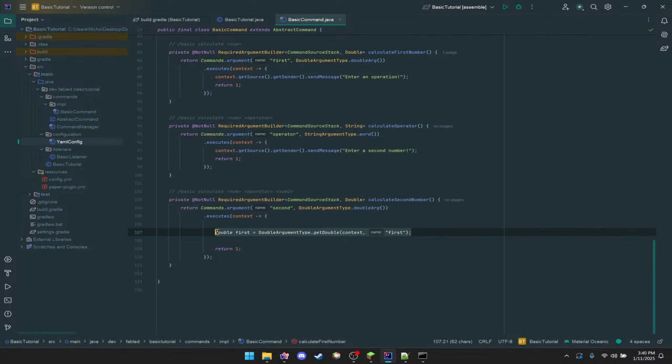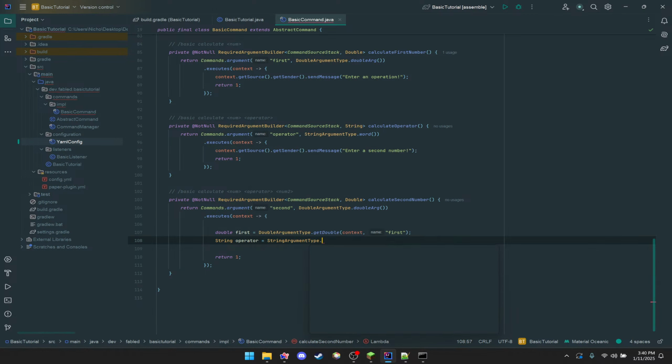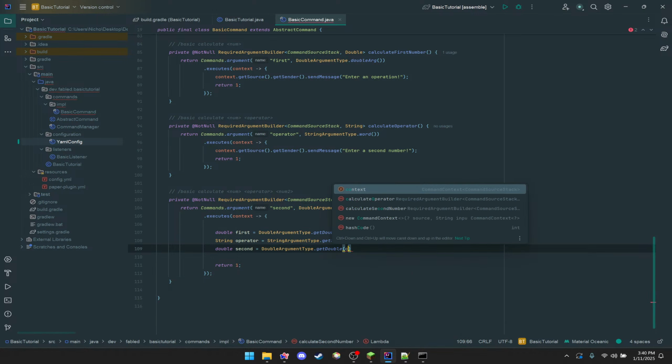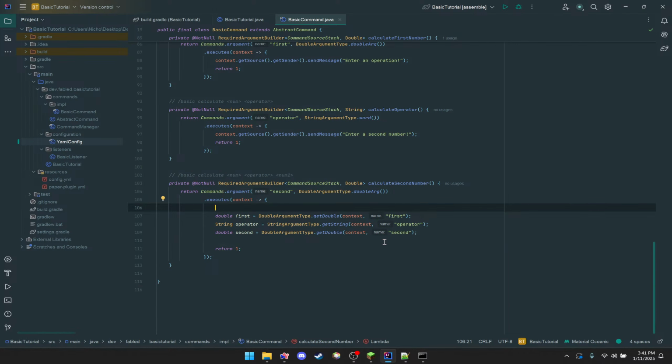So now we have our first double, and we know it's a double because Brigadier checks it for us. We don't have to check. We know that it is a double argument. Now we can say string operator, string argument type, get string, context operator. Okay, now we have our operator. Second double argument type, get double, context, second. Right, just like that. Very easy.